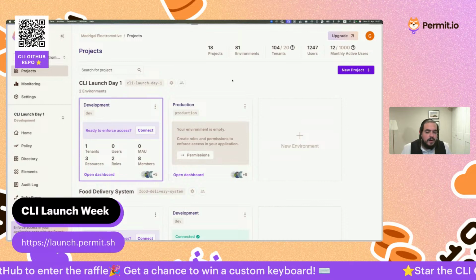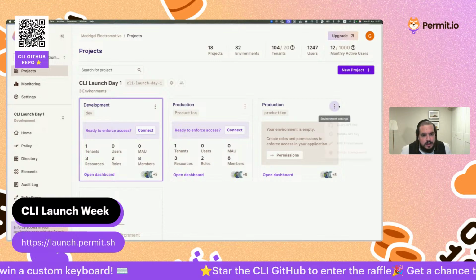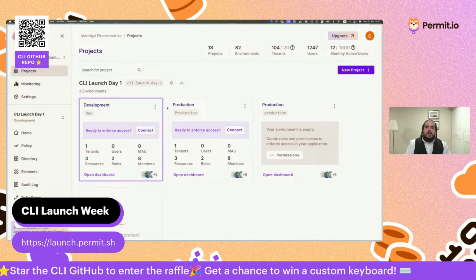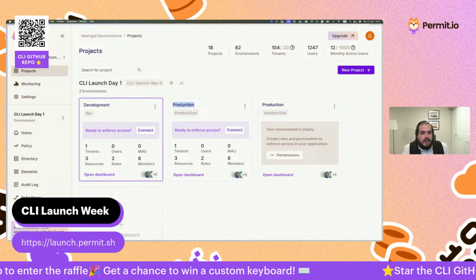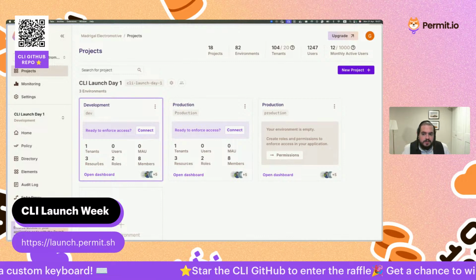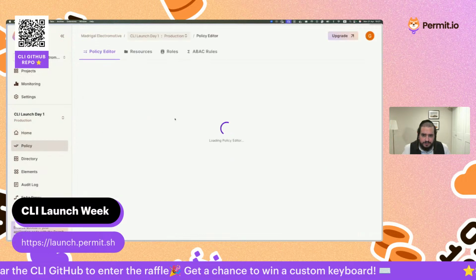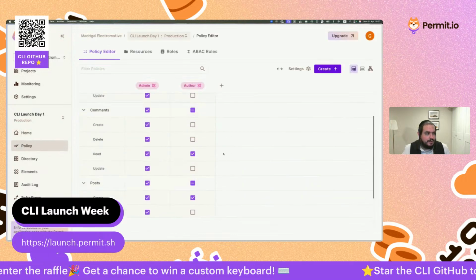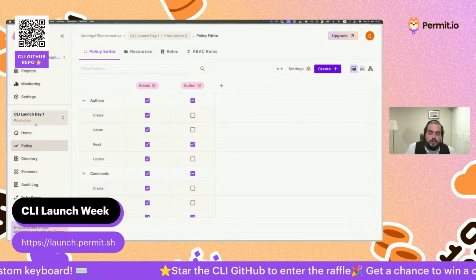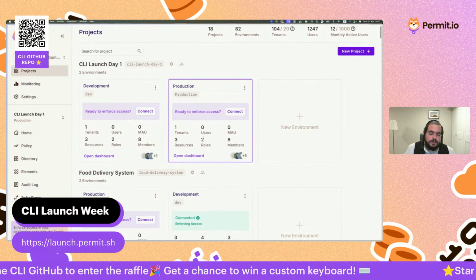Let's go back to the UI and let's see what happened here. As you can see, I'll remove this old production environment. And as you can see, all my policy is now available in the production environment. The same policy that I had in the development environment is also available now in the production environment. So the permit copy environment helped us to do deployment via the CLI of our development environment to production.